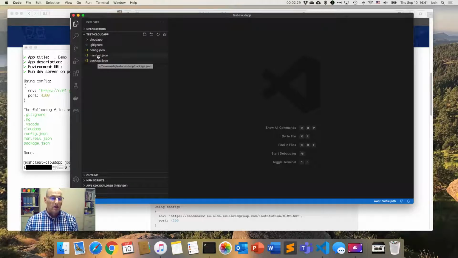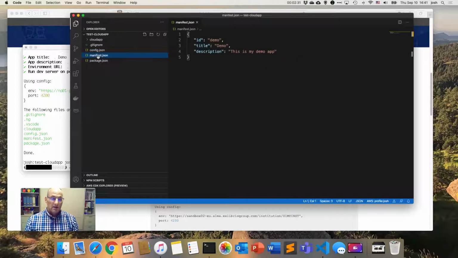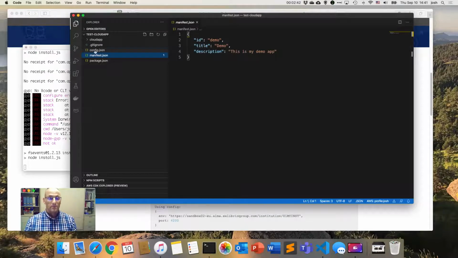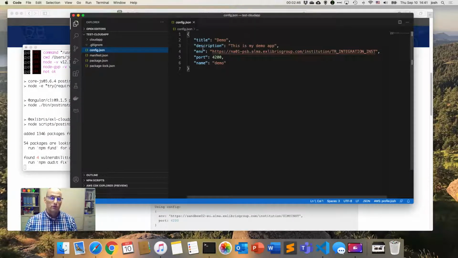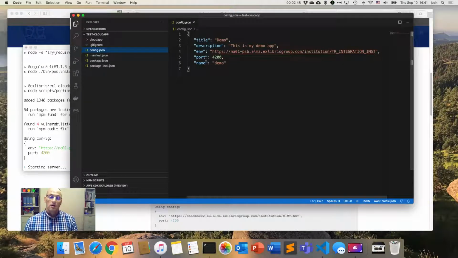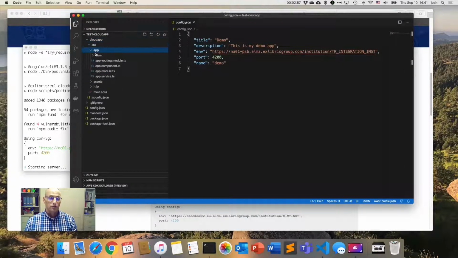So I have a manifest, and a manifest is a Cloud App specific file that lists things like ID, title, and description, and we can go back in here and add a bunch more metadata about our app later. And a config file, and the config file is where all of those values from the init script that I wrote are stored. Okay, and then the Cloud App itself, the code is here in this Cloud App folder underneath source app.